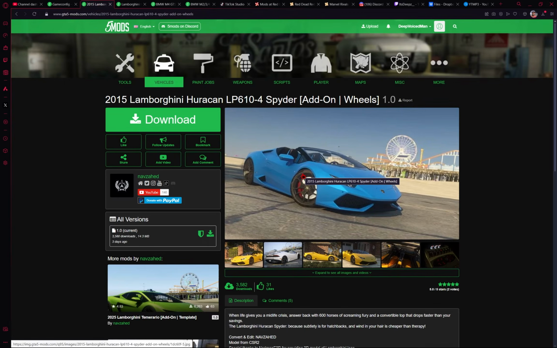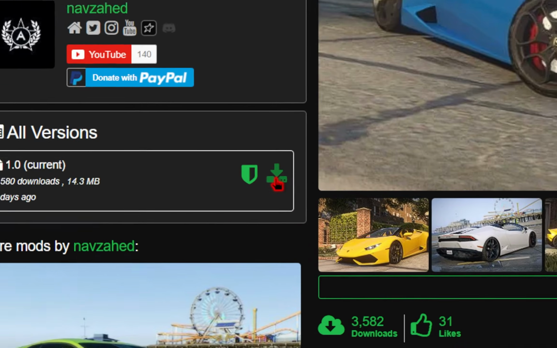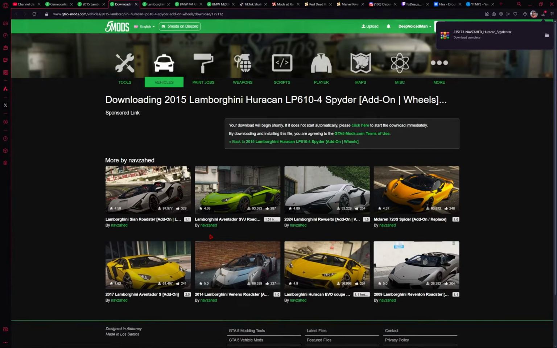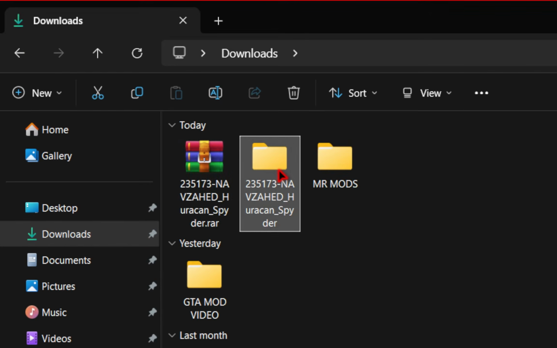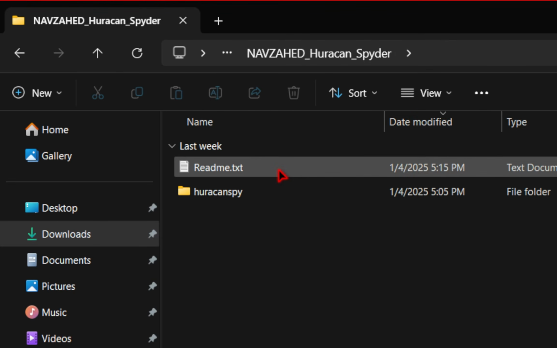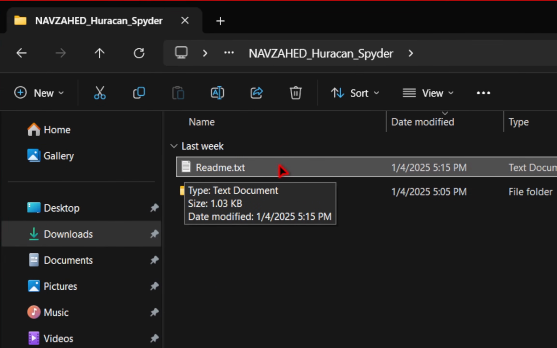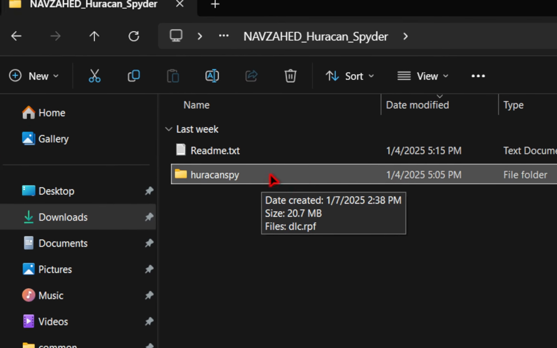The first car we'll be adding is the Lamborghini. So we'll go ahead and hit that download button, wait for the download to begin, and then once complete, we'll go ahead and extract these files. Now, if you open up the car folder and then go into the next file, there's a README you should always read if you are ever confused. This is the file we'll be installing though.